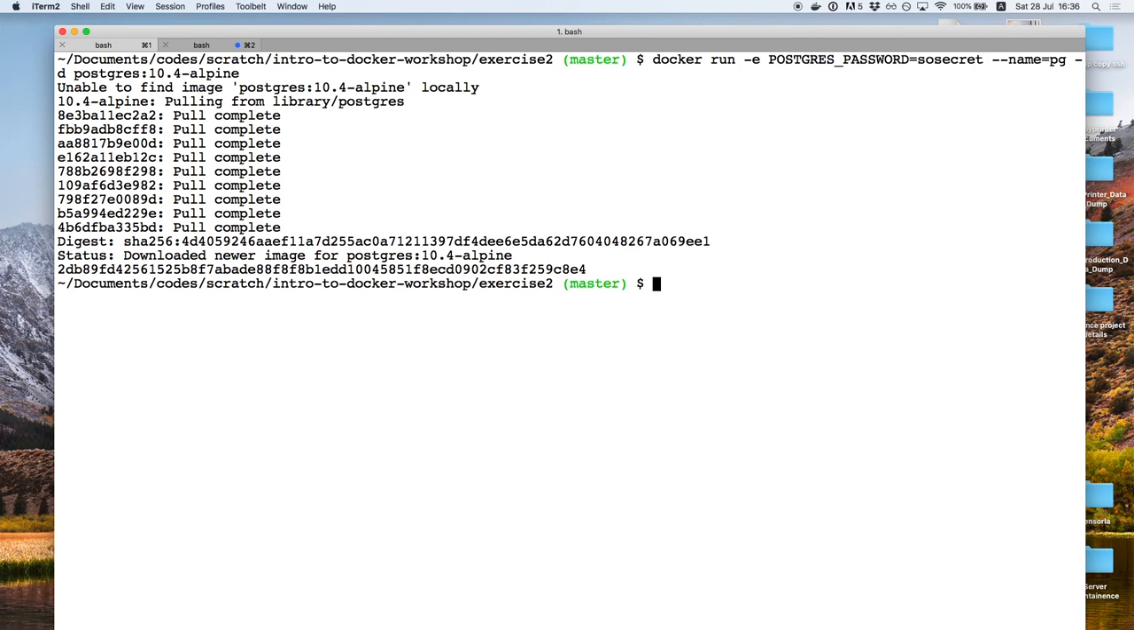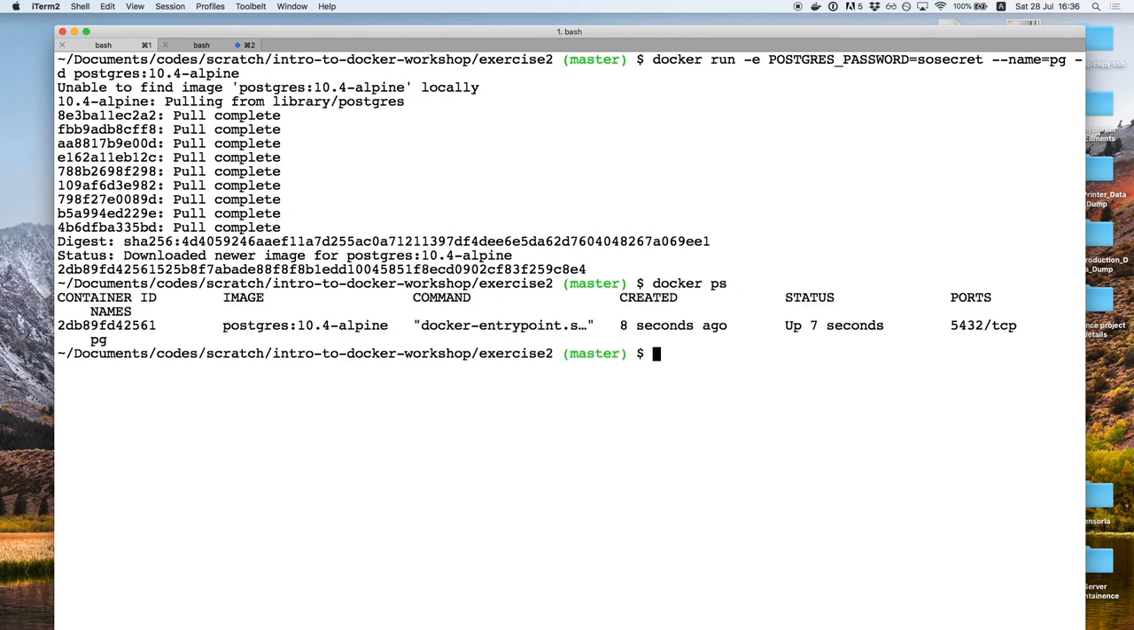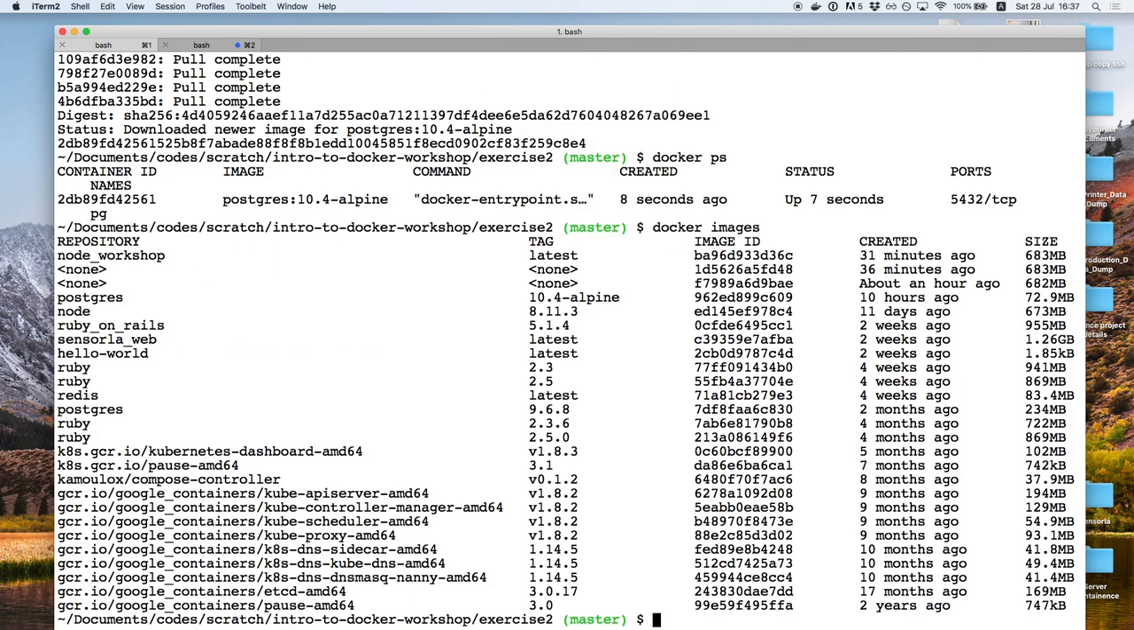So, right now, if you do a docker ps, we should see this. Okay, the Postgres image running. Just out of curiosity, what's the image size for this? Oh, it's 72 meg only. Not bad. As compared to the fat one, it's 234 meg. So that's the difference between Alpine and the fat version.